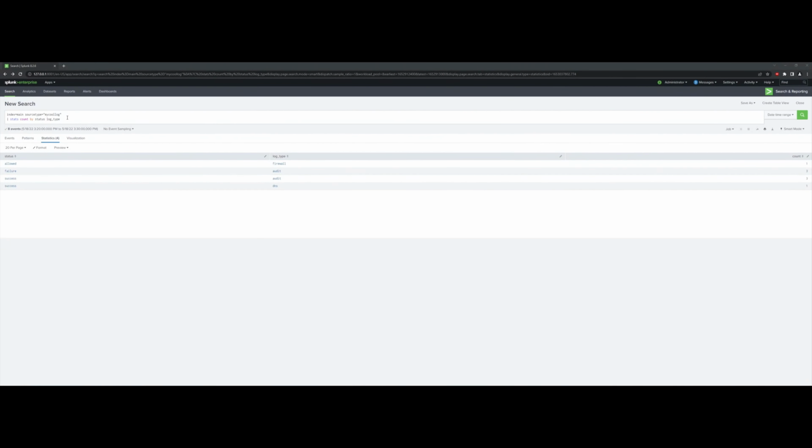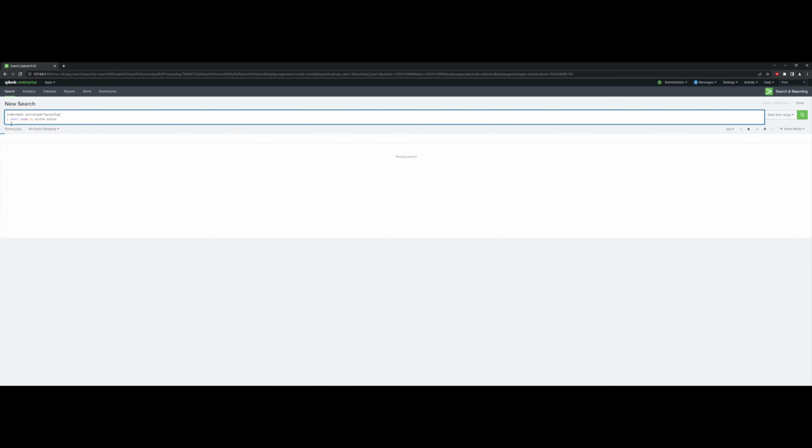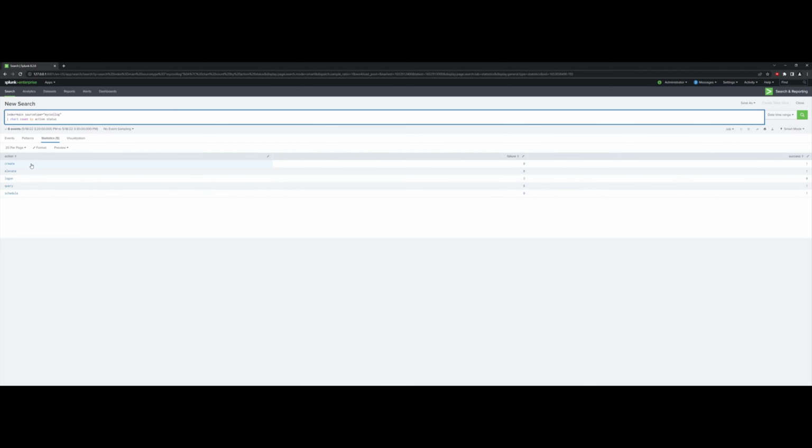Lastly, we're going to talk about the chart command, which charts the statistics of 2 fields over an X and Y axis. I'm going to type chart count by action and status, with action being on our Y axis and status being on our X.